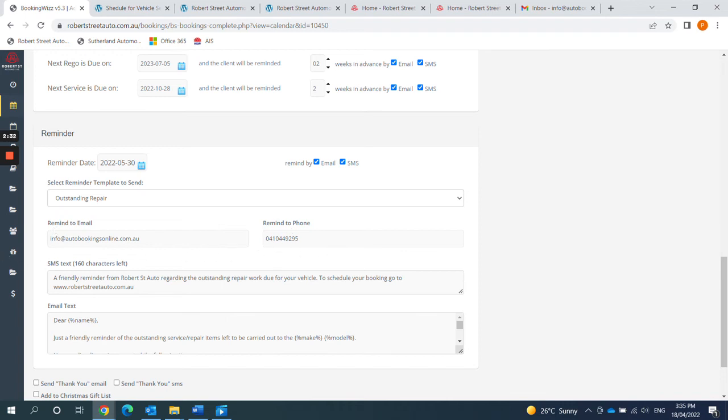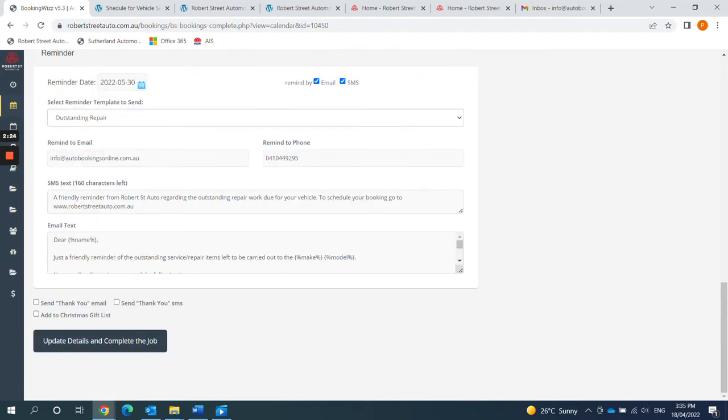The SMS quite simply says, a friendly reminder from Robert Street Auto regarding the outstanding repair work due for your vehicle. To schedule your booking, go to. And then we can alter the email text to suit. We can also send a thank you email or a thank you SMS, or both, and quite simply add them to the Christmas gift list if you'd like to do so.